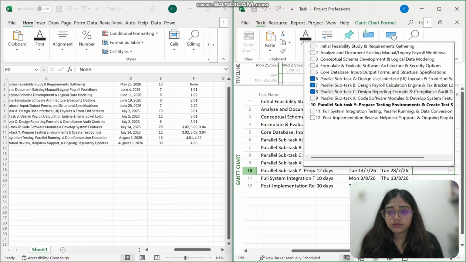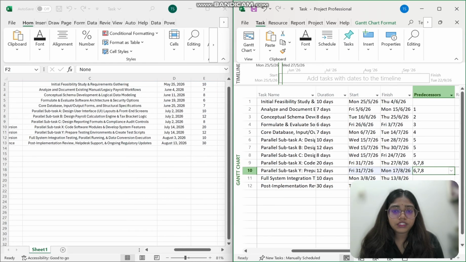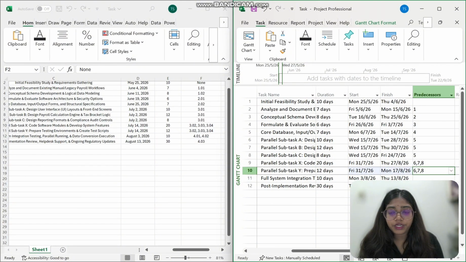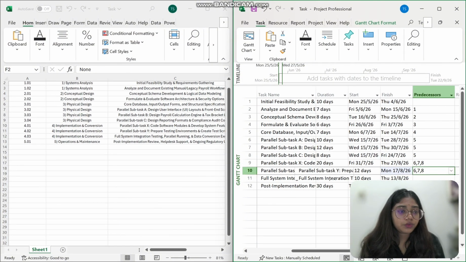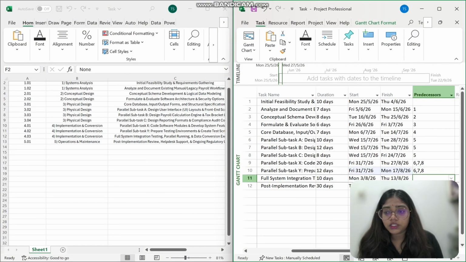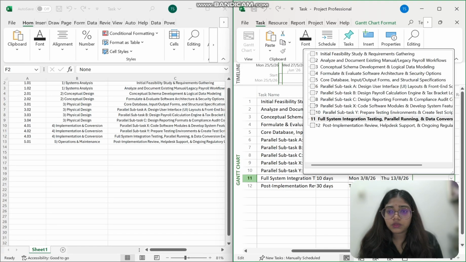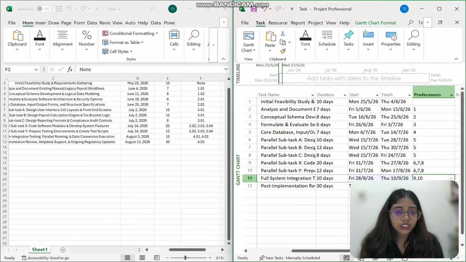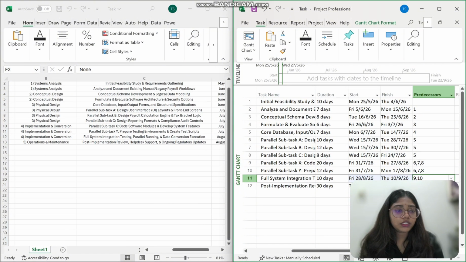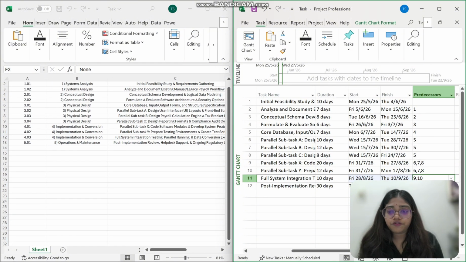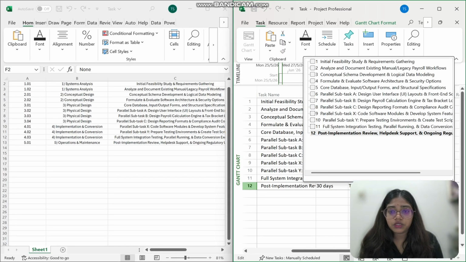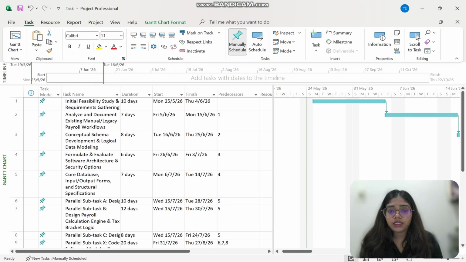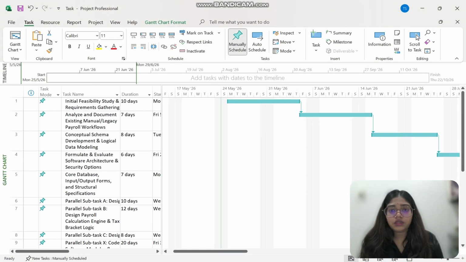6, 7, 8. And then for the activity of full system integration, the predecessors are 4.01 and 4.02, which means the first two implementation tasks. And then for the post implementation, it is 4.03. 4.03 is the activity of implementation of full system integration. So yeah, this is the predecessors, and it will auto generate the Gantt chart.